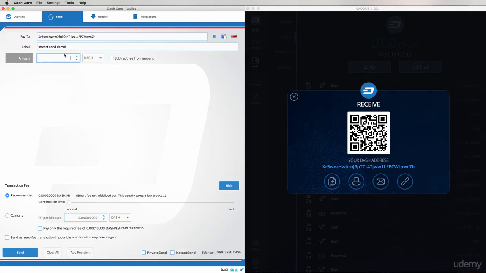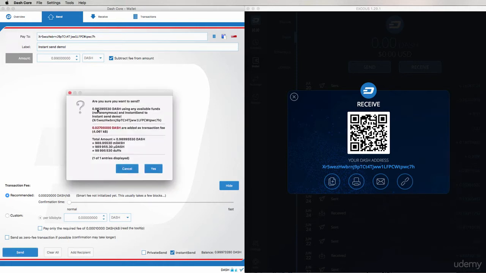All right. As you can see at the bottom, I have 0.99 dash. So let's do 0.99 dash. And I like to subtract the fee from the amount I'm sending, so I know only this amount came out of my Dash wallet. So from there, all you have to do is click Instant Send at the bottom and click Send.